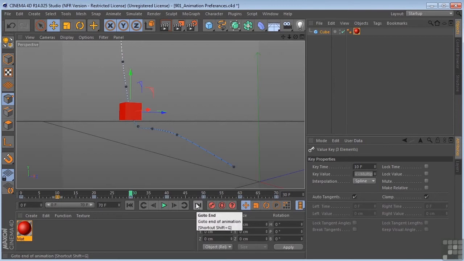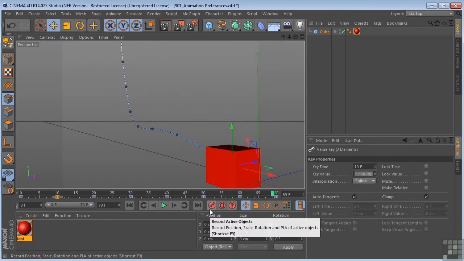We can go over here. This is going to go to the end of our animation. This will go to the beginning of our animation. Pretty easy. Over here, we have our record panel, and this is going to be the panel where we actually record our keyframes in different ways.